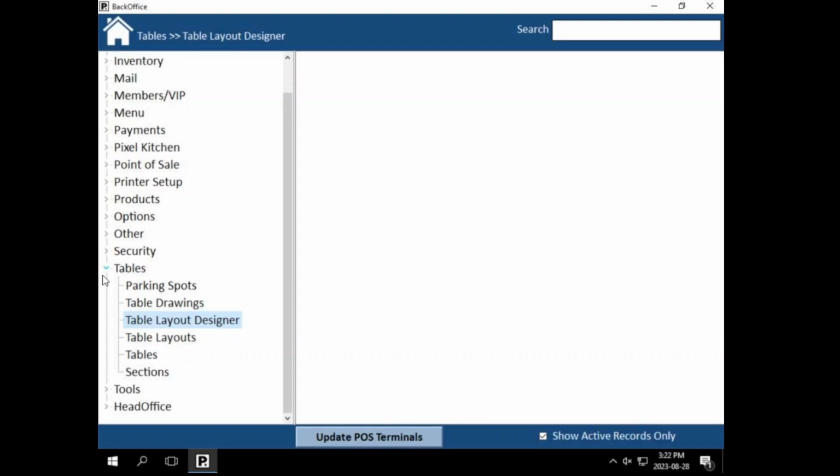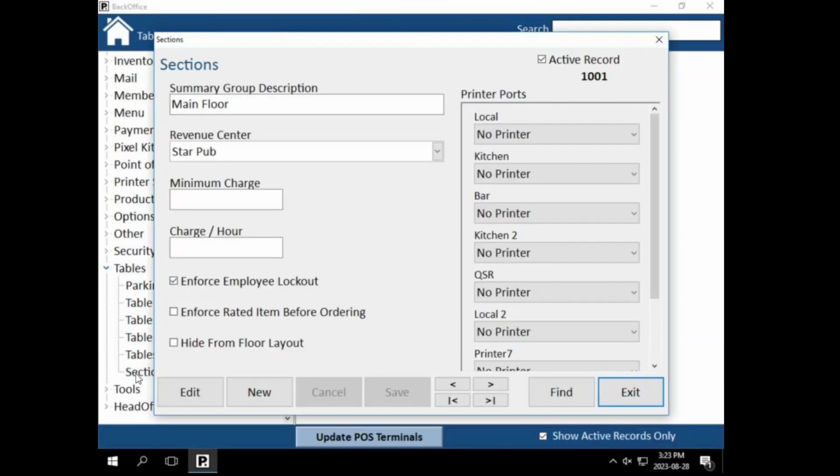Okay, so next up we're going to be covering the floor plan, which is your table layouts. First, we'll cover the sections. So if you go into the sections, you need to design each section depending on if you have multiple rooms in your bar or restaurant. So if you have a patio, you'd want to create a section for the patio. If you have an upstairs bar and a main bar, or maybe a lounge and a restaurant, you might want to create a section for each.